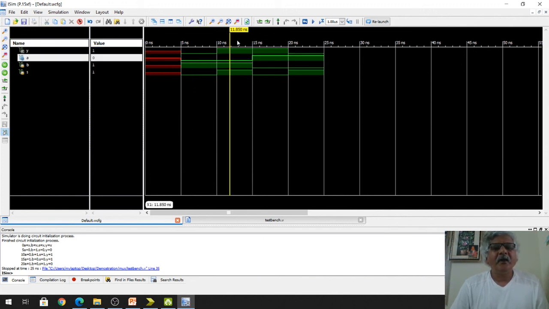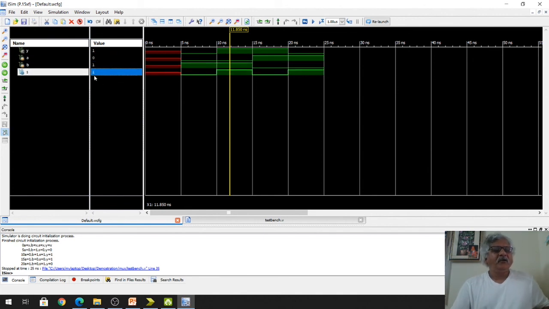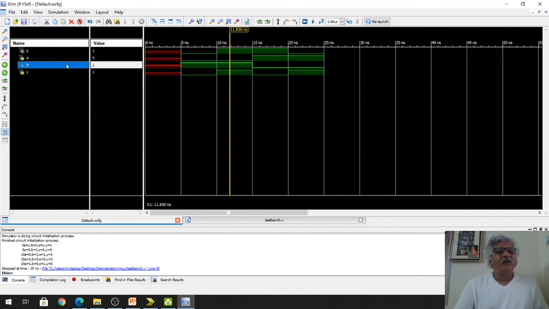Now at 11.85 nanoseconds, the value of A is the same, 0. We have not changed the values of A and B. We have changed the value of select line S. So now S is 1. If S is 1, then whatever is there at input B will be transferred to the output. At the input B we have 1, so 1 is at the output Y.